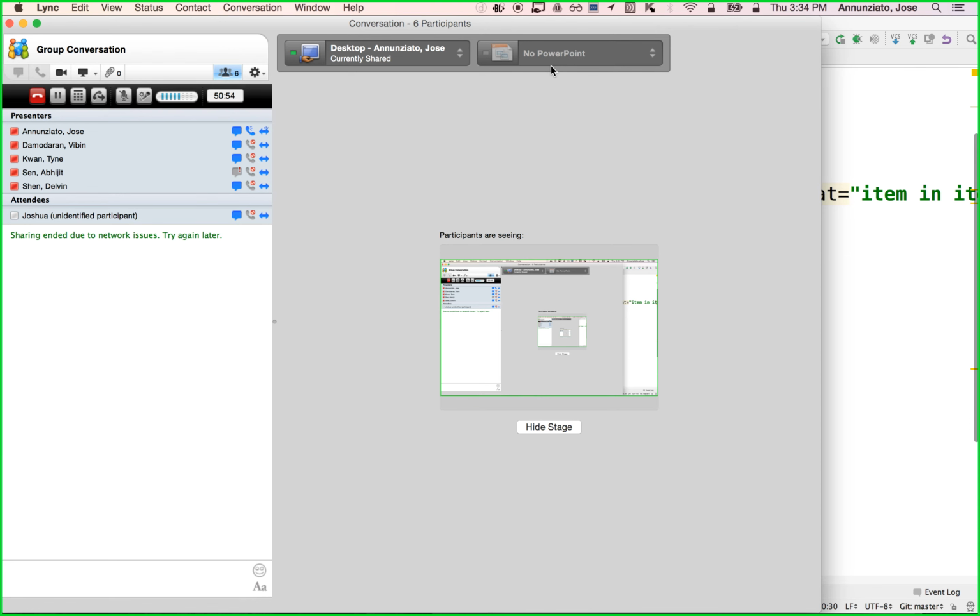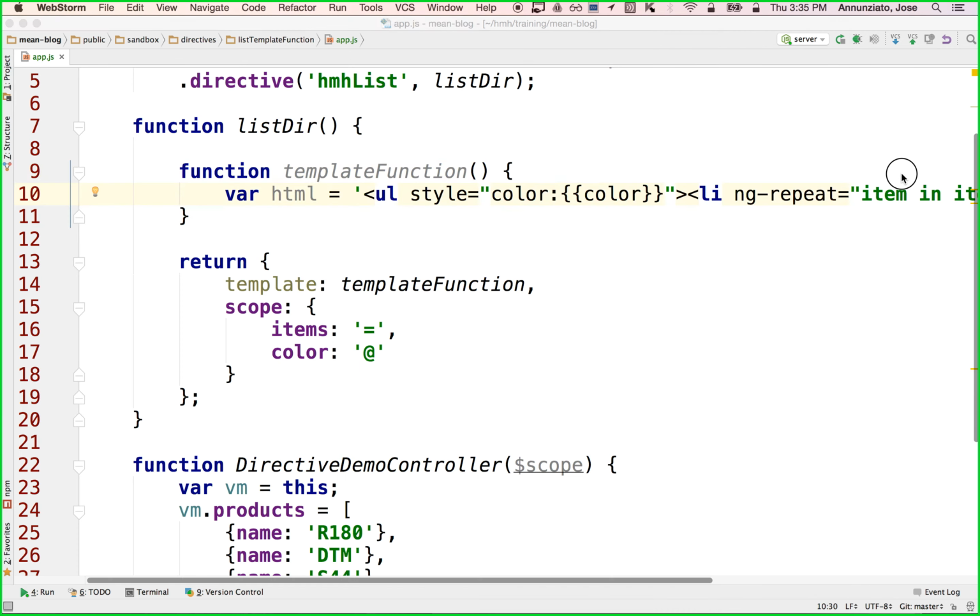All right, can you see again? Where is painting? No, yeah. Can you see it again?